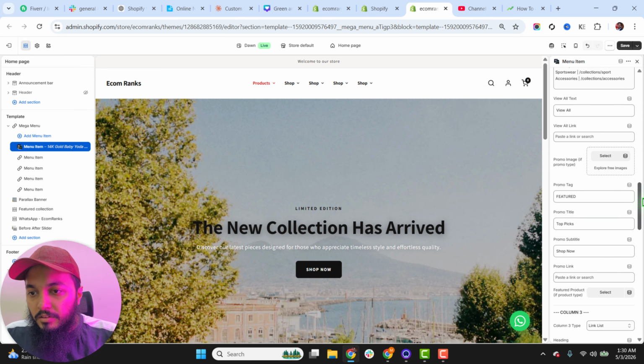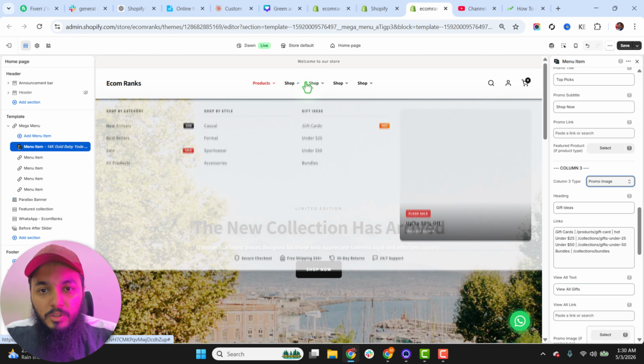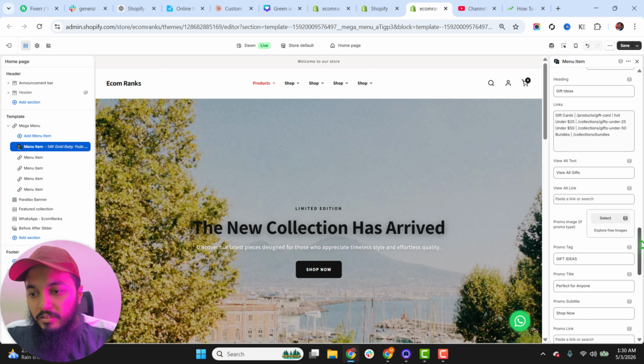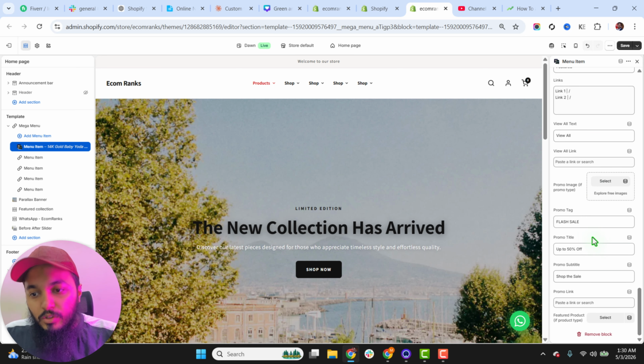Similarly, if I scroll down, there is an option for making the third column. If you want to make it a promo image, the promo image will start showing in the third column as well. And similarly, on the fourth column, you are able to make adjustments. So this is quite easy and interesting to manage.